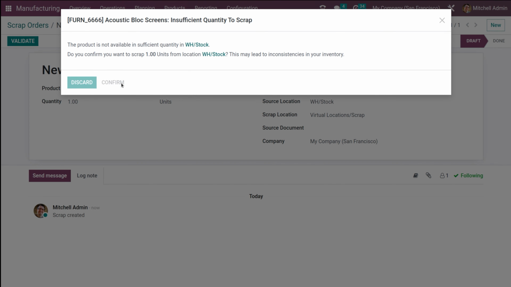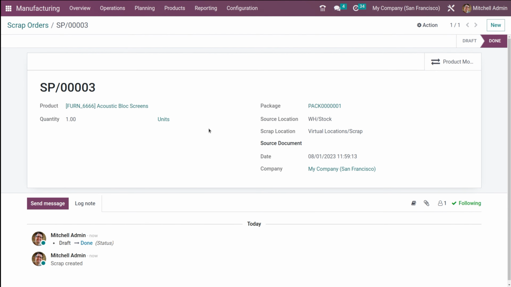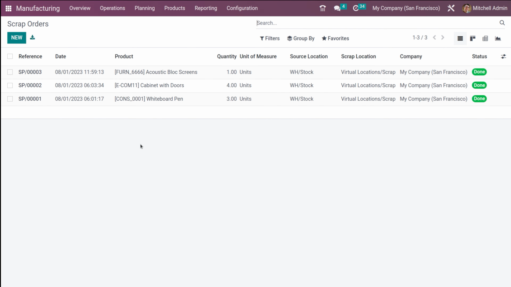Okay, I'm confirming it. So that's how you create a scrap order. Creating a scrap order is simple. You can create it either from the manufacturing order or from here directly. Then you have the status, company, scrap location, source location, unit of measure, quantity, product, date, and reference.